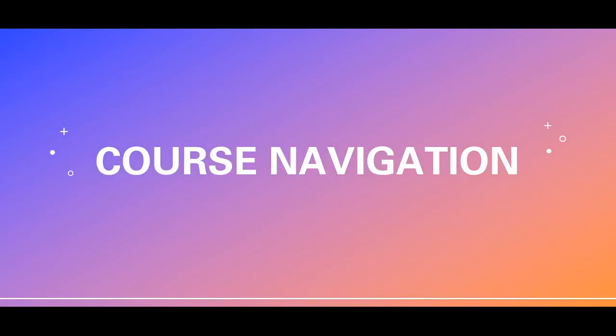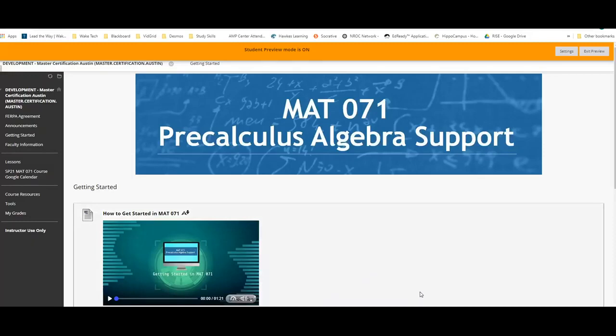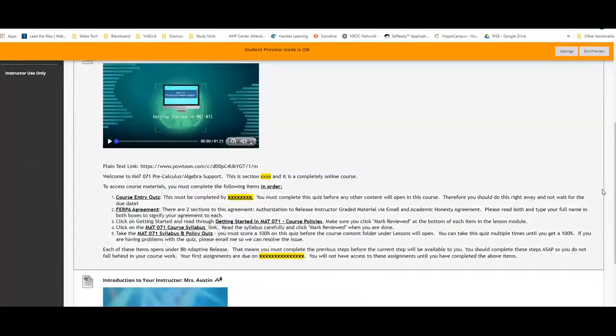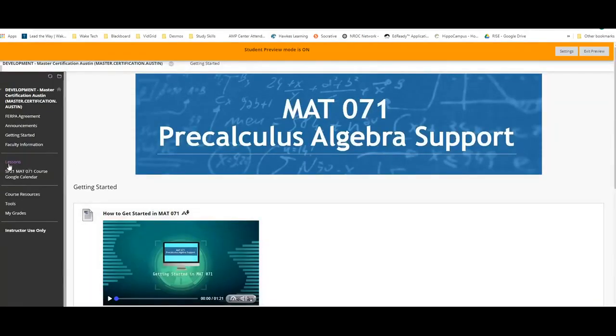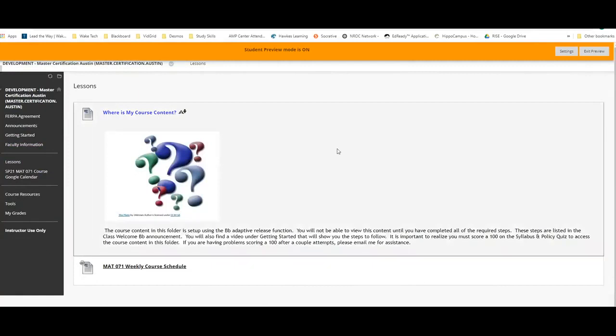I will begin by showing you the navigation for the course. Until the 10% point of the semester, I start students in the Getting Started content folder instead of announcements. At the top of the Getting Started folder, there is a video and description of the steps they need to complete to be able to access course content. All course content is locked under adaptive release until they complete the steps in order. Notice that I have placed an item in the Lessons folder that points students back to the list of steps they must complete in order to access content.